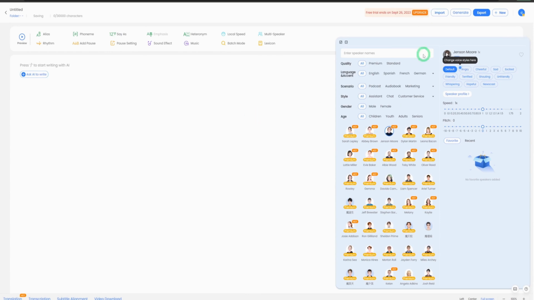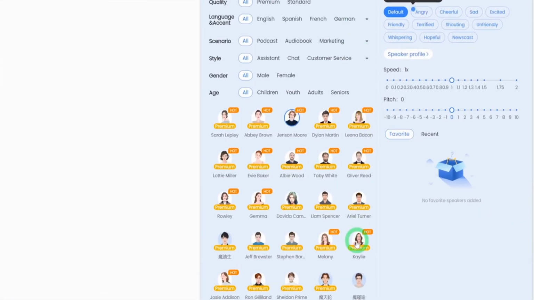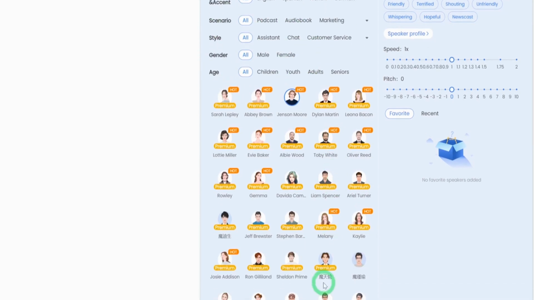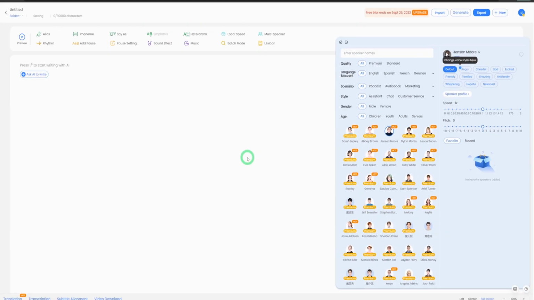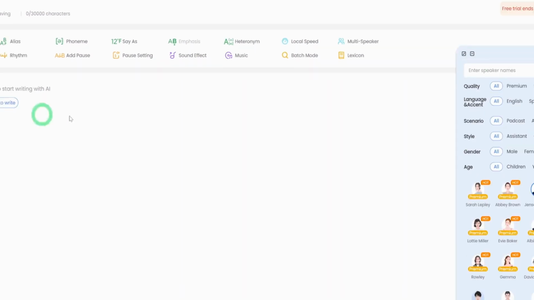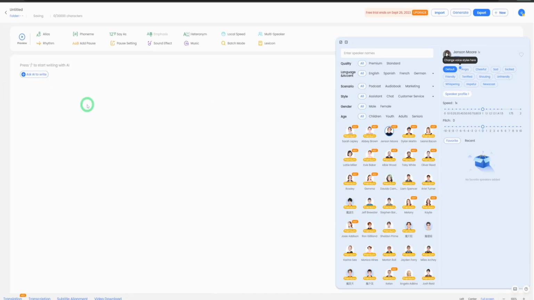What it's going to do is, right here, you would see different characters, the quality, the language, the scenario, the style, the gender, and the age. You could use this to filter down the voice you want to use. And one good thing I like about the platform is that it has different features in terms of putting some aliases, punctuations, and effects within your text that you are trying to generate. If you want, you could generate your script within Dupdub and then generate the voiceover. But we've already generated our script.